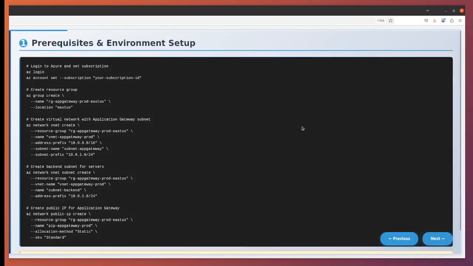Command by command prerequisites setup. Now let's walk through each command in detail. First, az login authenticates you with Azure. This opens a browser window where you'll sign in with your Azure credentials. Always ensure you're using the correct account.